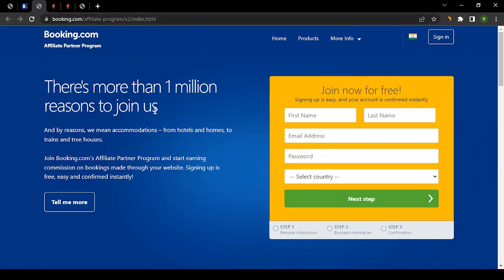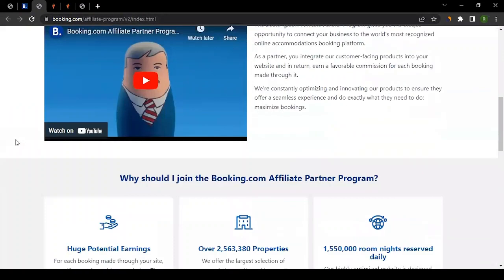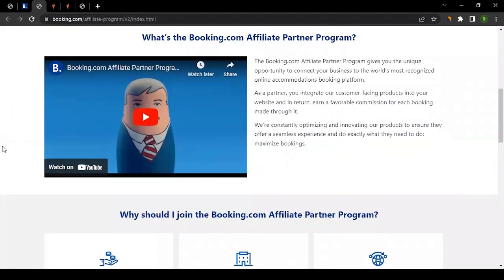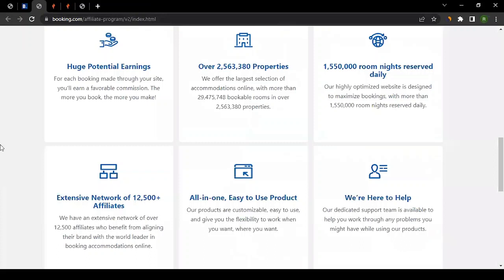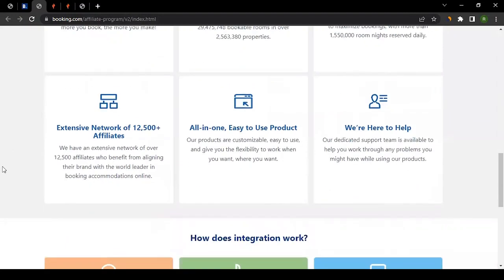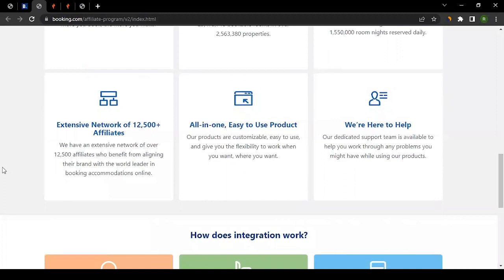On this website, they talk a bit about the affiliate program. In this video, they're talking about why the Booking.com affiliate program is likable, what you can get out of this affiliate program if you become their affiliate. And then they also tell the huge potential earning you have if you become their affiliate. They also have 2.5 million properties and 1.5 million room nights reserved daily. And they have an extensive network of 12,500 plus affiliates. So you could be one of them if you apply to the affiliate program and start promoting them.